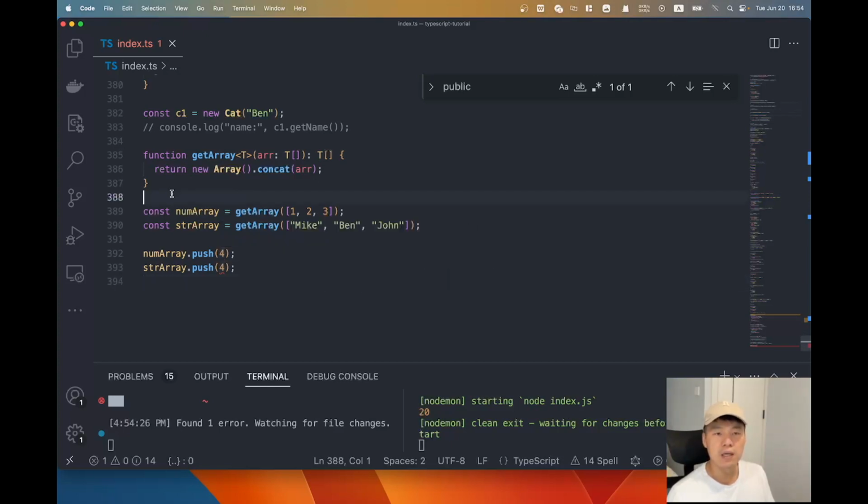Yeah, we can use generic in this situation, for types we're going to use in the future that we don't know yet. We can use the placeholder to define the type.